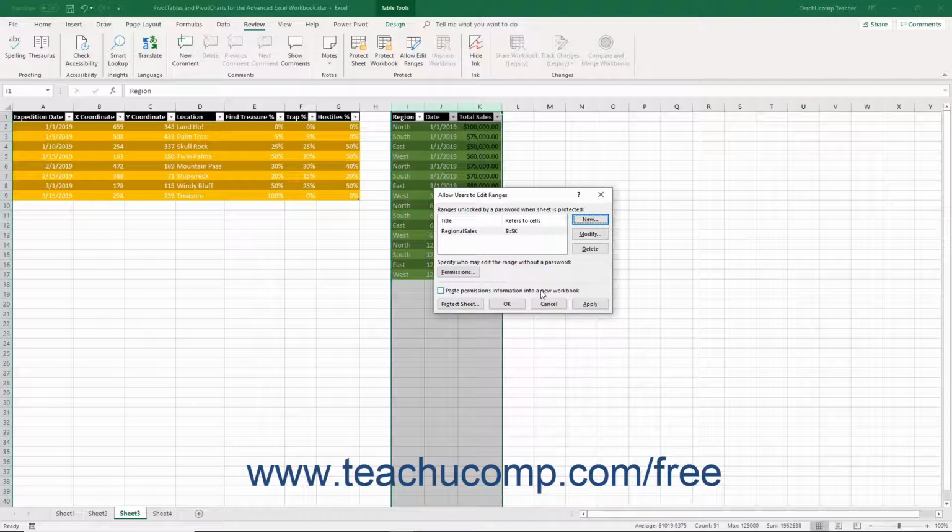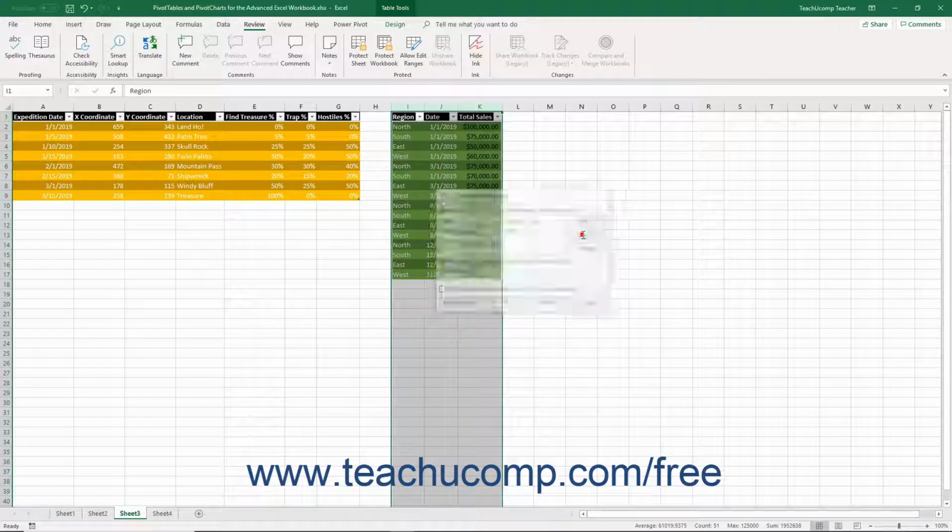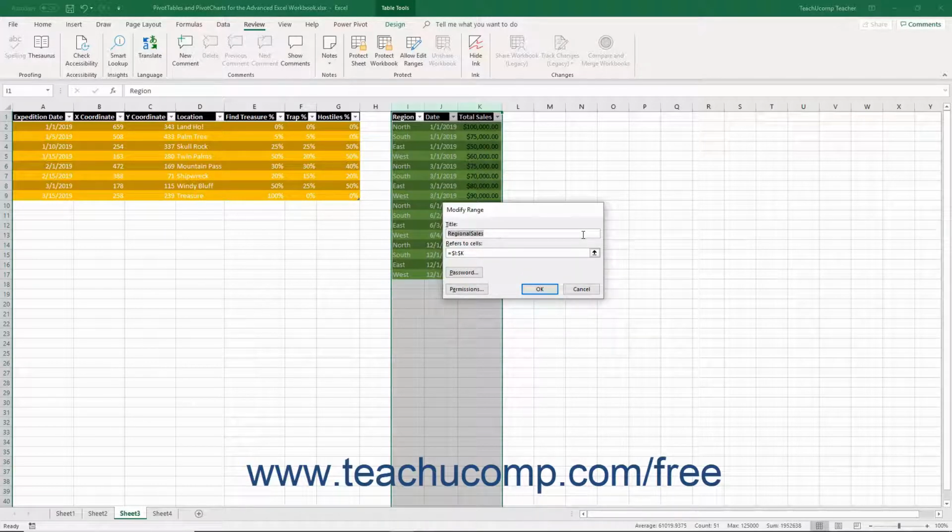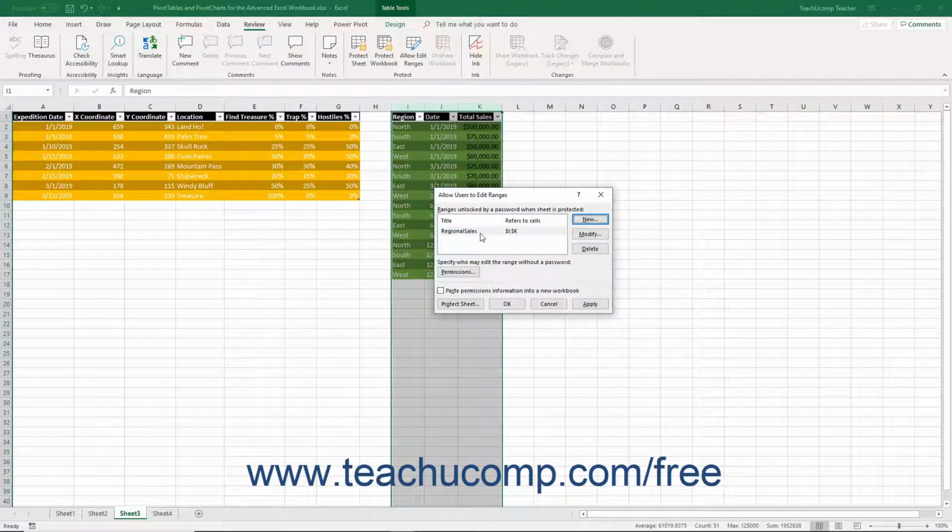The defined cell range then appears in the Allow Users to Edit Ranges dialog box. You can also select a range after creating it, and click the Modify button to change the cell range defined by the title itself, or the password for editing access in the Modify Range dialog box that then appears. You can also select a cell range to delete in the Allow Users to Edit Ranges dialog box, and then click the Delete button at the right side of the Allow Users to Edit Ranges dialog box to delete the definition of the editable range if it is no longer needed. When finished, click the OK button to apply the password-protected cell editing to the editable cell ranges.